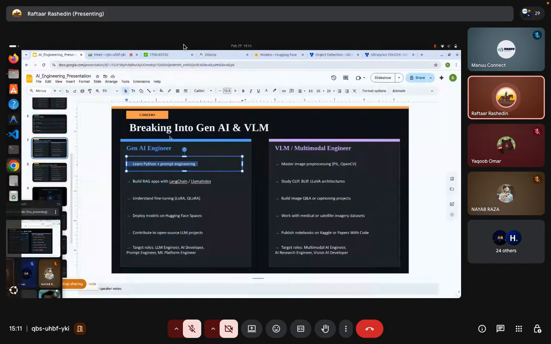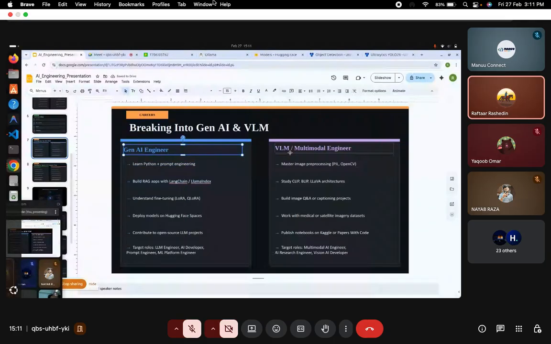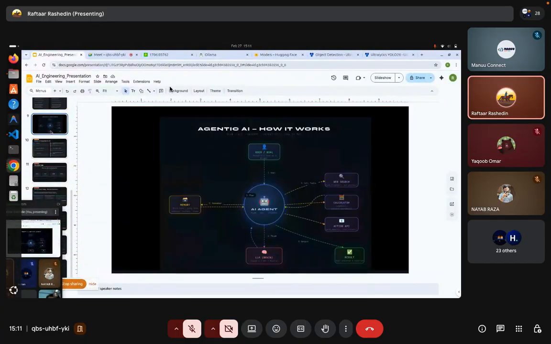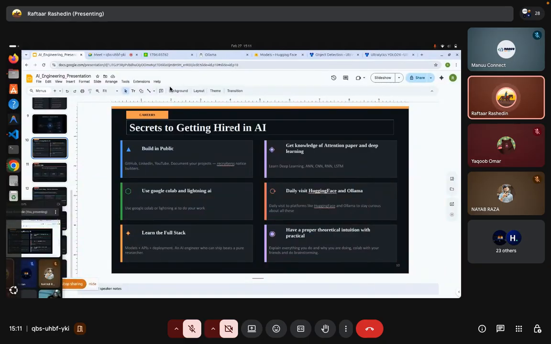Each and every field is different. Like if you have mastered Generative AI, you have to learn about VLMs, you have to learn about Agentic AI, you have to learn about being a computer vision engineer. It's not like it's a separate field. It's an enhancement of it, like further research in these fields, right? So we have covered the secrets to getting hired.